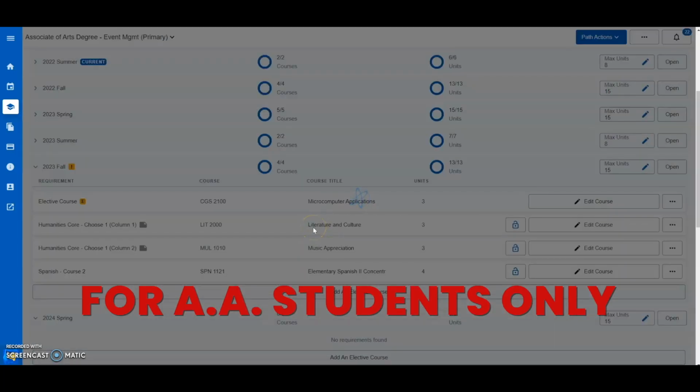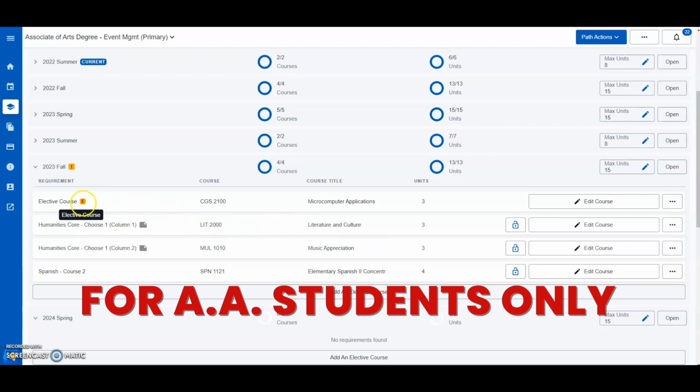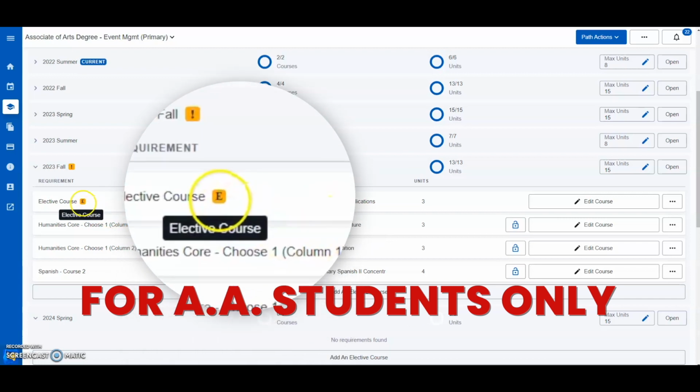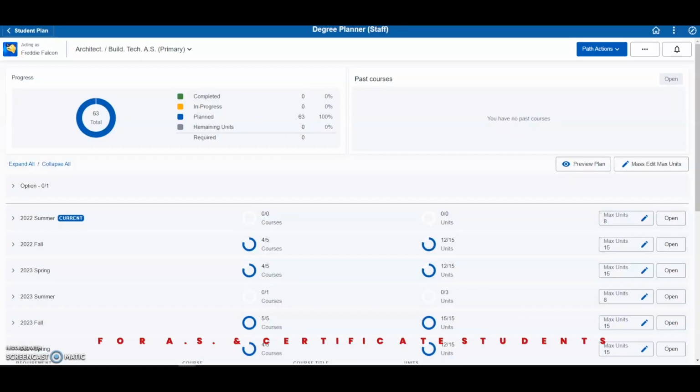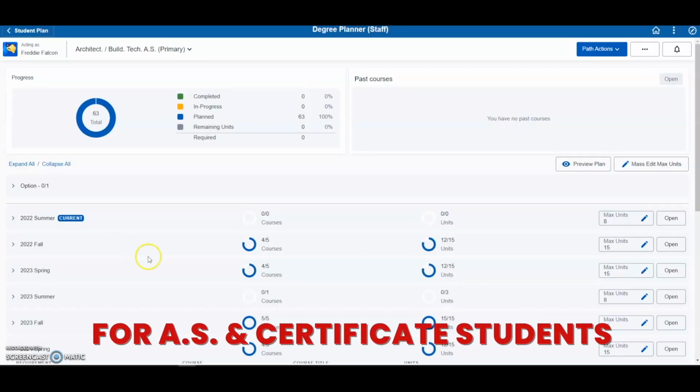Your primary path will update and you will see an orange box with an E indicating the course is an elective. Some AS degrees have pre-selected all your elective courses. Other AS degrees will require you to select your electives.